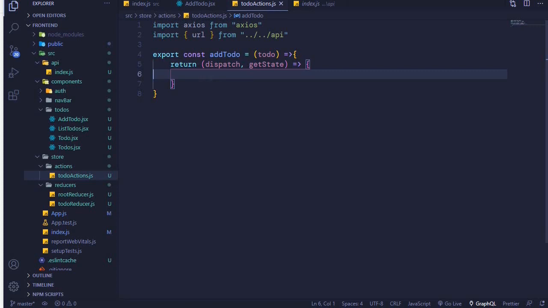So at this point in here we are able to perform an async action using Axios, and this is why we used Redux Thunk in this application. If we don't have Redux Thunk, we wouldn't be able to return a function in here, and if we tried, we'll get an error. Okay, so right here what we can do is use axios and use the post method to post a new resource to the database.